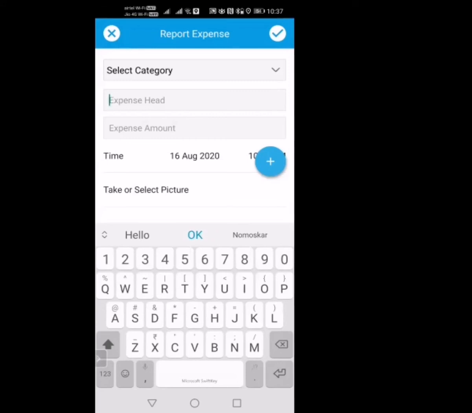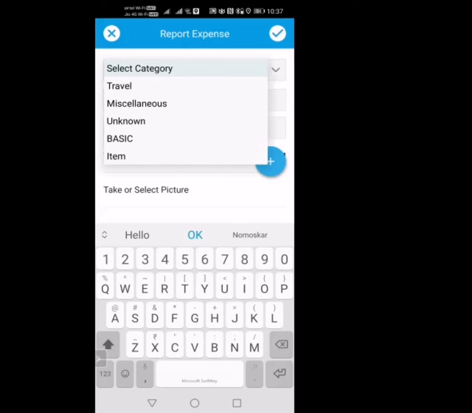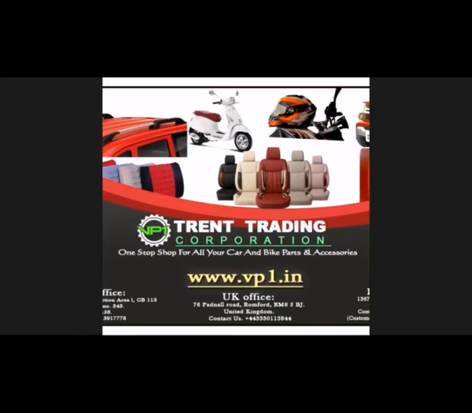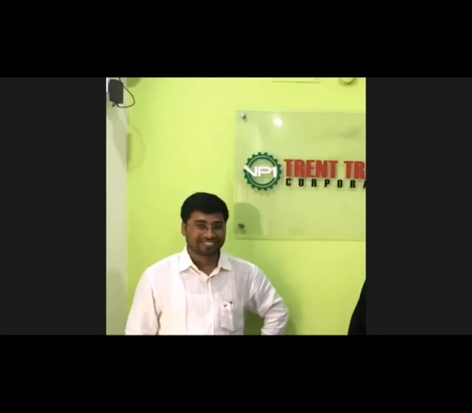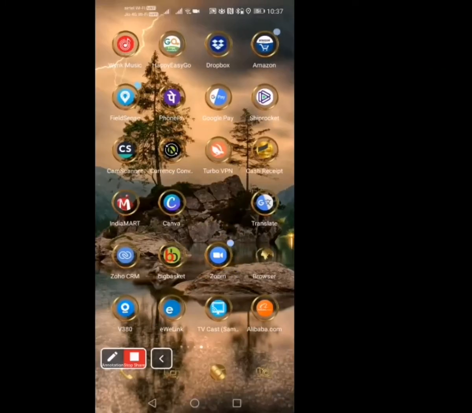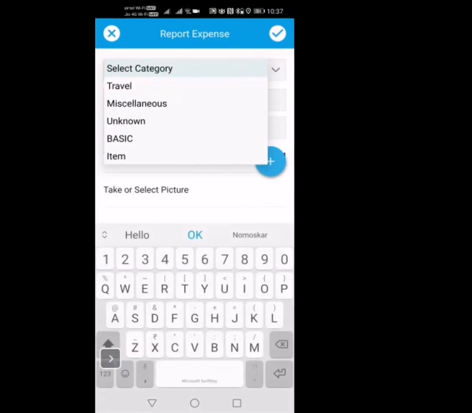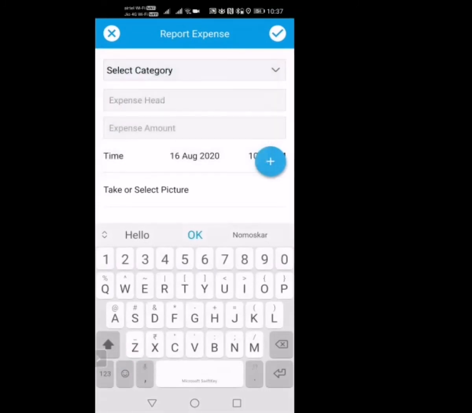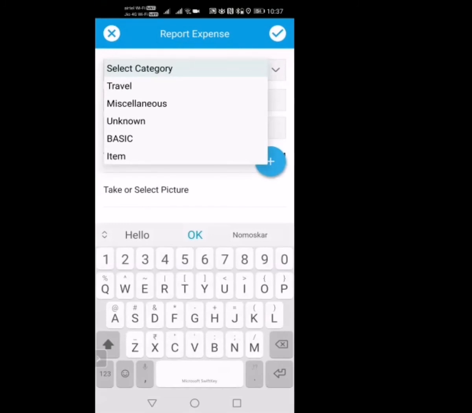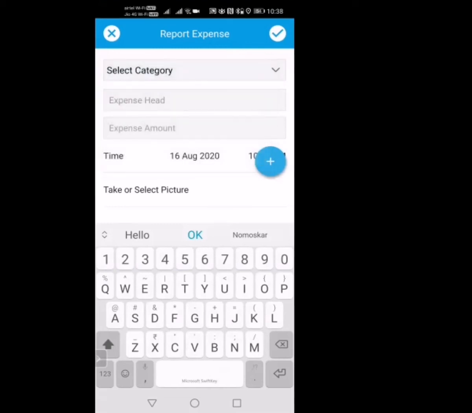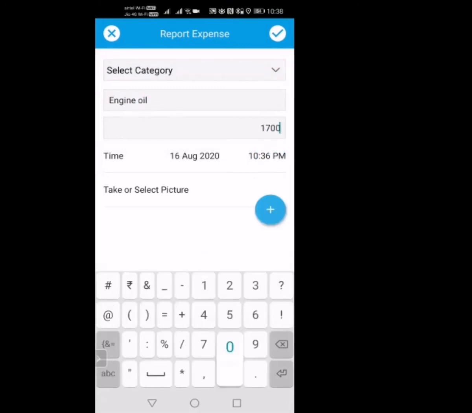So right, when you come to this report section, it has various categories. You can select the category. So we can see there are various categories. When you touch to this category, this has travel, miscellaneous, unknown, basic. So whatever is the expenses, for example, like we take the item because we have used engine oil. So in the expense side, we have to mention that part name, engine oil, and that amount, for example, 1700.